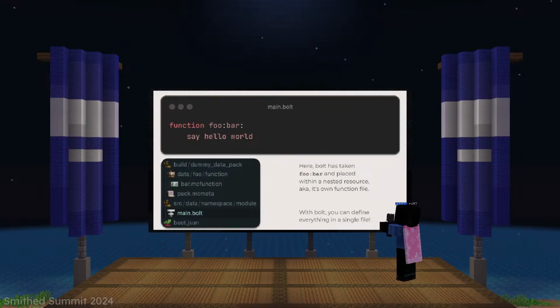This is an example of what Bolt code looks like. This is our very simple main.bolt file. Function foo : bar, say hello world. And in the file system, this is the output, sorry. This is the dummy data pack, and it outputs our file at foo/function bar.mc function. But in the source folder, you can see where this file actually exists in the source. Data/namespace/module main.bolt. So both files actually go in its own folder called module. And there's a bit of an exception for this, but I won't dive too much in the details here.